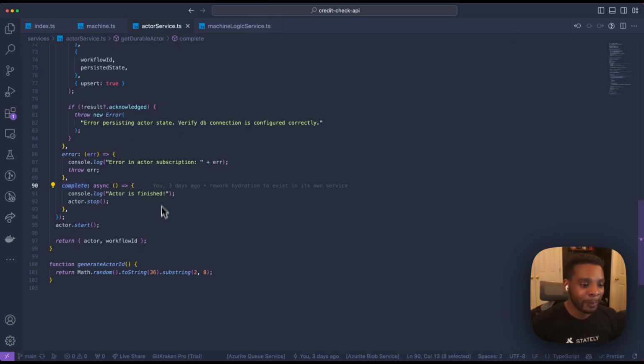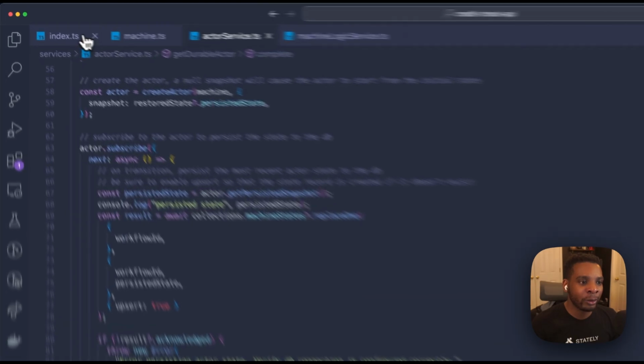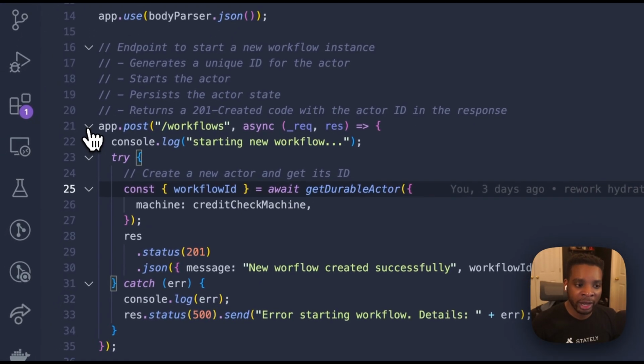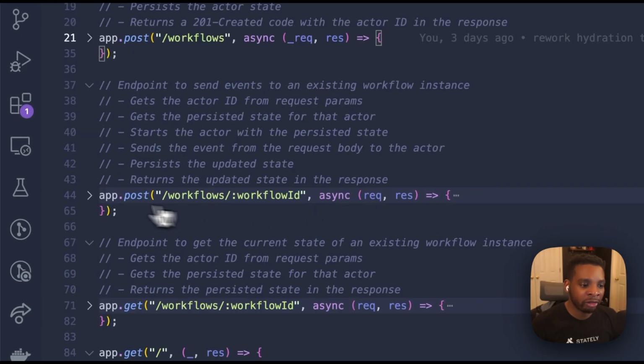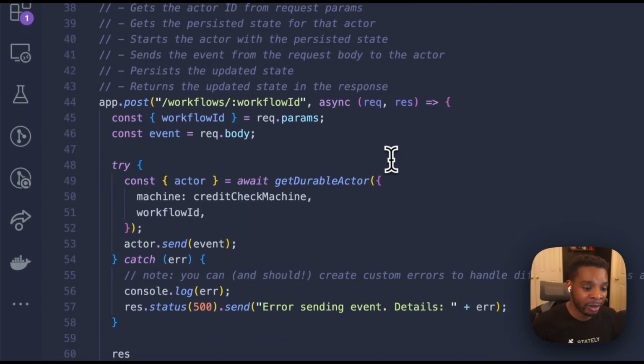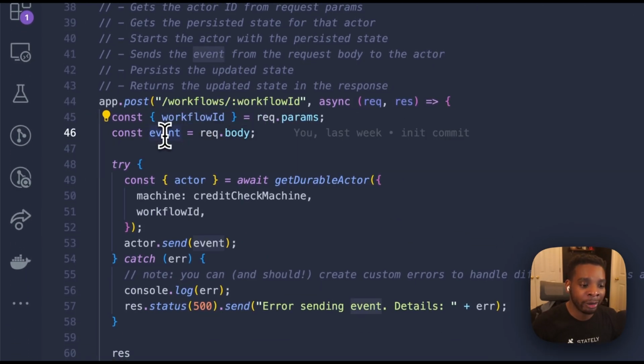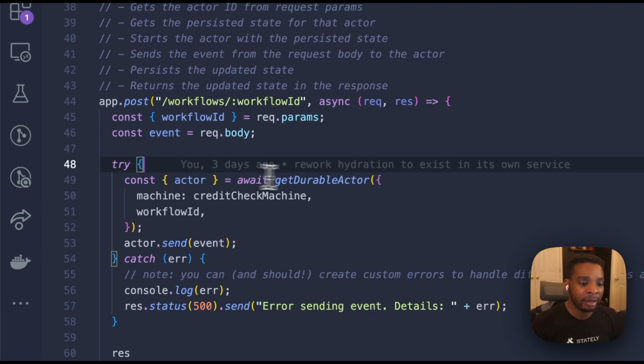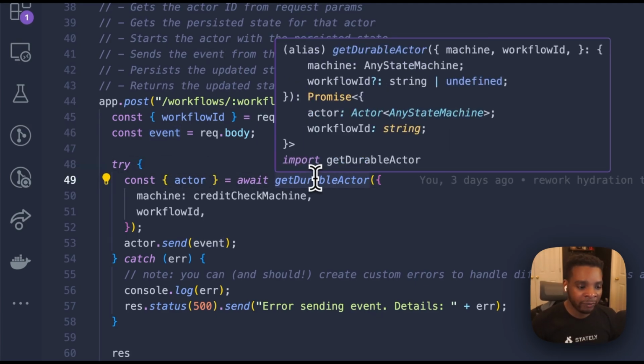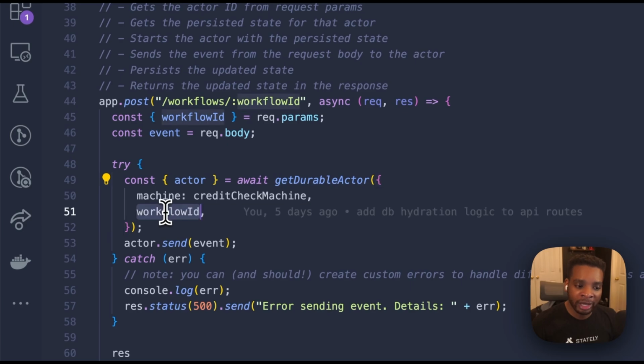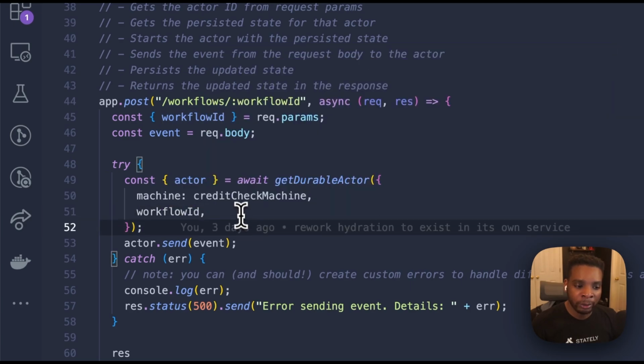Okay, so you can see that if we go back to our index here, this is for creating a brand new workflow. If we want to actually update that workflow, you can see it's very similar, except we actually care about the event. So we get the durable actor, same way we did the first time, except this time we're giving it a workflow ID. So we know that, hey, this workflow exists. We're going to hydrate from MongoDB, and we're going to send it an event.